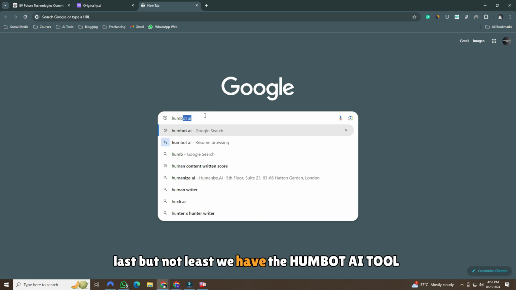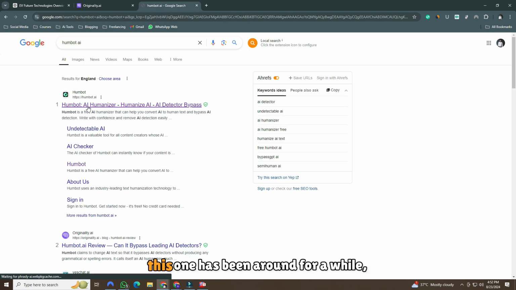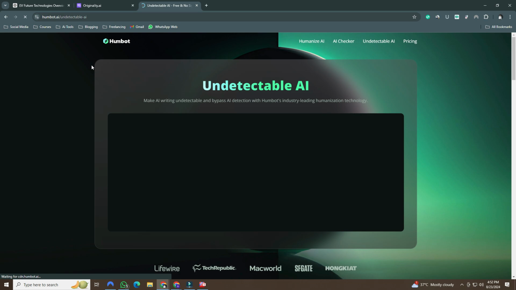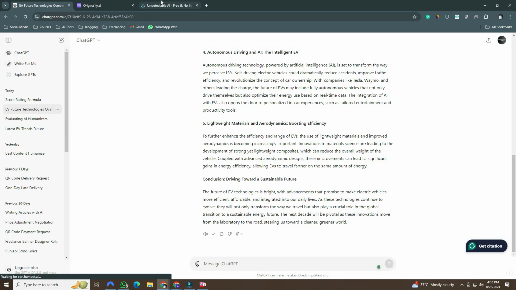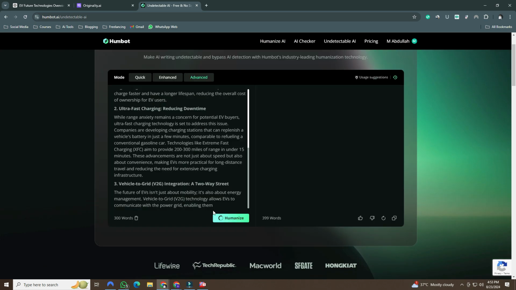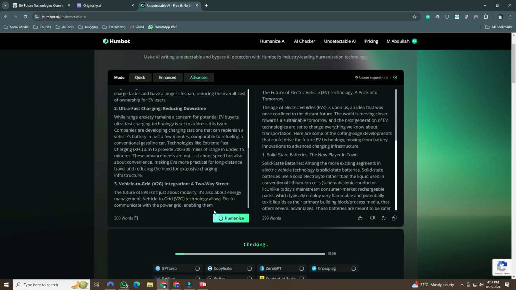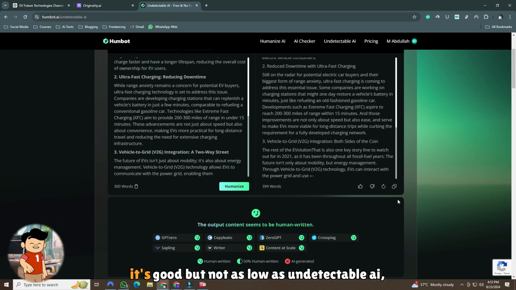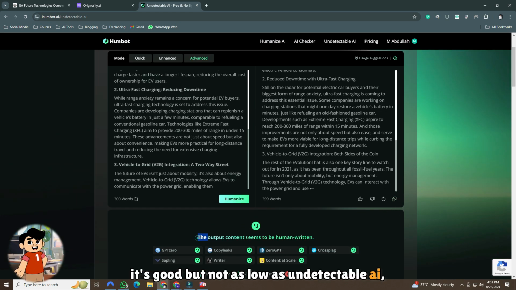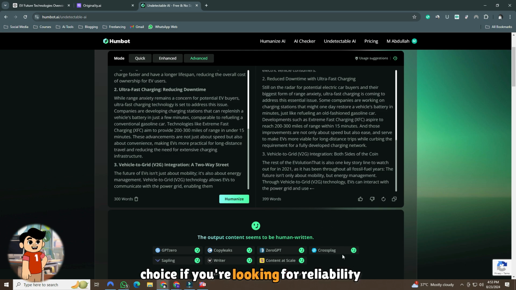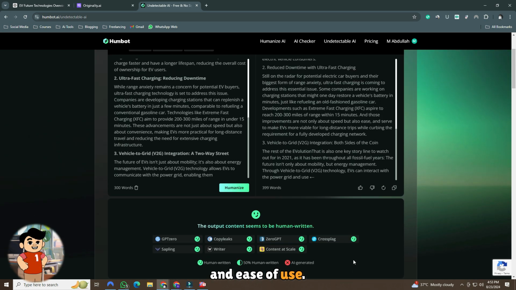Last but not least, we have the Humbot AI tool. This one has been around for a while, so let's see if it holds up. Alright, I've pasted the AI-generated text into the Humbot AI tool. Let's see what it can do with it. And, interesting. The detection score is quite similar to what we saw with the Hix AI tool. It's good but not as low as Undetectable.ai. So, the Humbot AI tool is a decent choice if you're looking for reliability and ease of use.